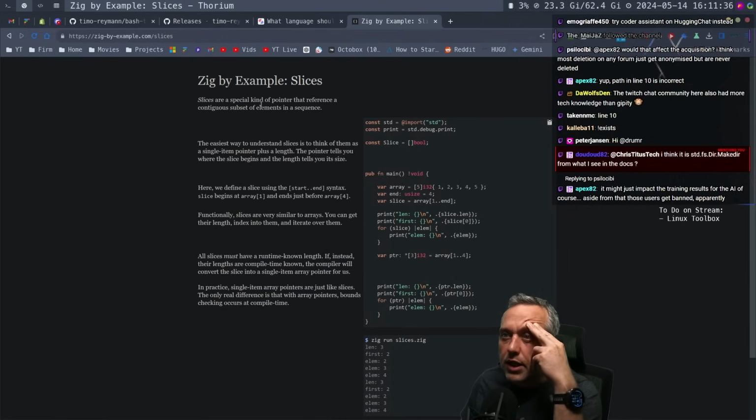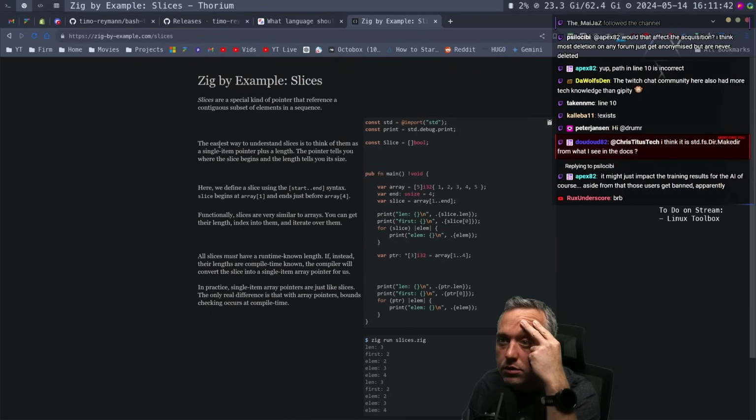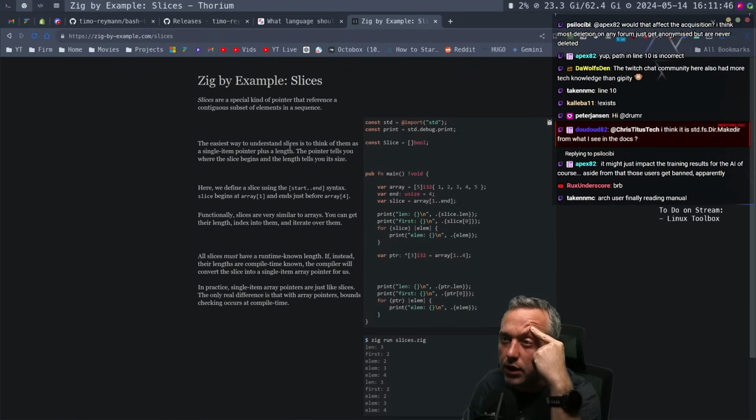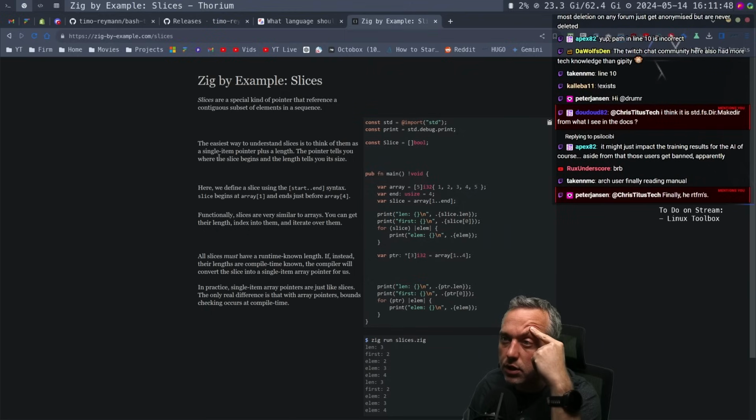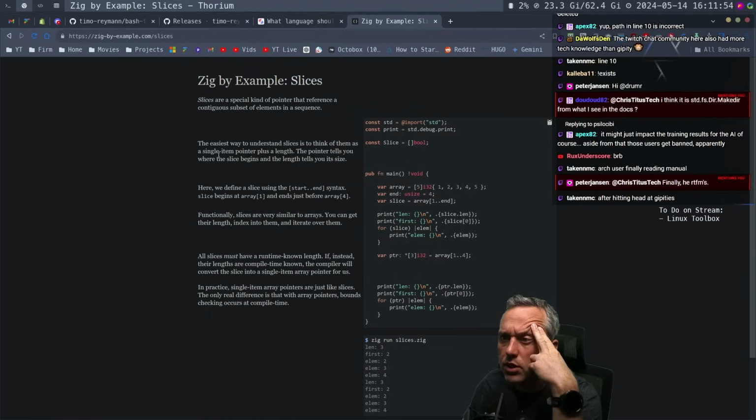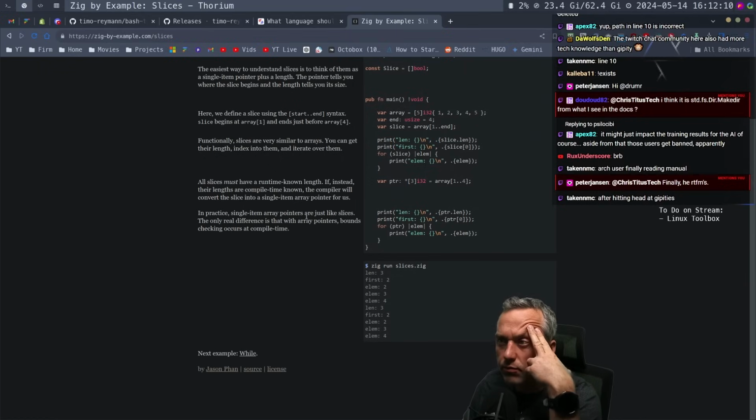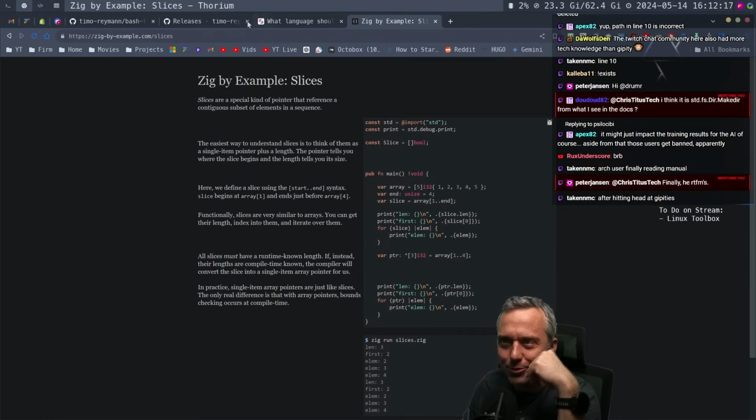Zig by example slices. Slices are a special kind of pointer that reference a contiguous subset of elements in the sequence. The easiest way to understand slices is to think of them as a single pointer plus a length. The pointer tells you where the slice begins and the length tells you its size. Here we define a slice using the start..end syntax. Slice begins at array 1 and ends before array 4. Okay. Interesting. Yeah, we're just going to read the manuals now.